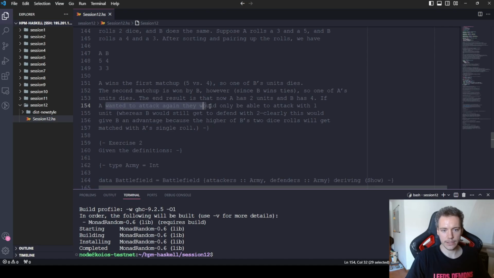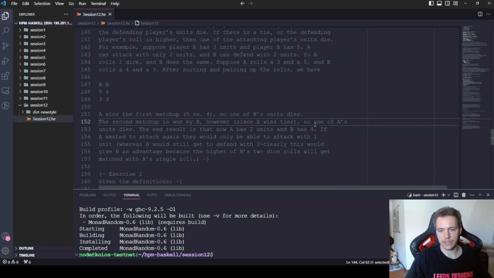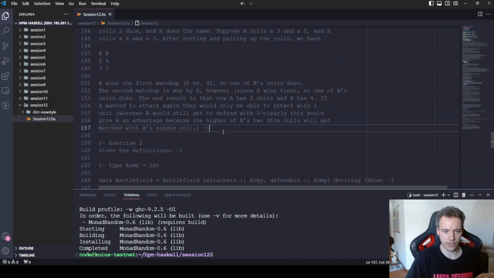If A wanted to attack again, they would only be able to attack with 1 unit because they lost 1. And B would still get to defend with 2, because I think he started with 5, so he has 4 left, so he can still defend with 2.